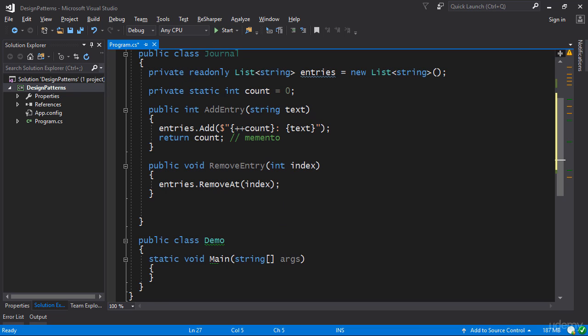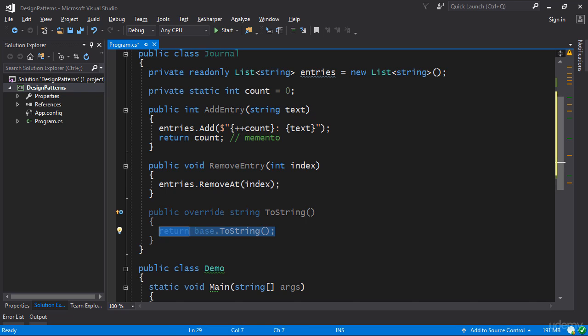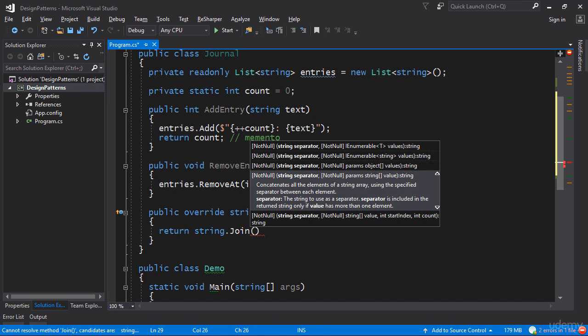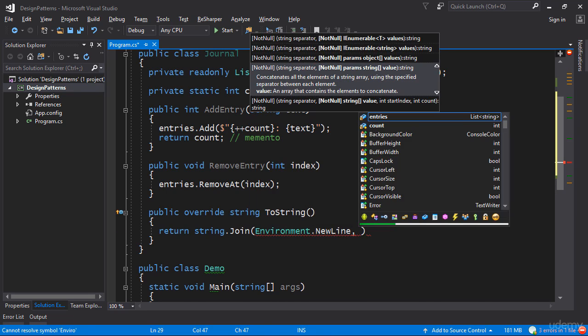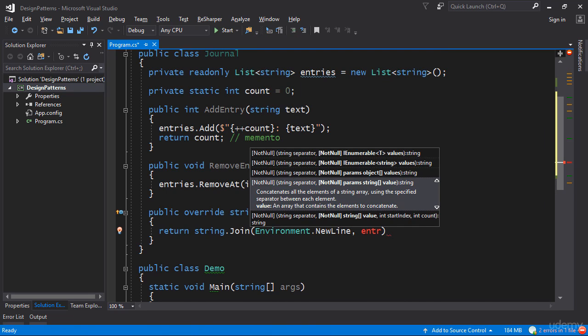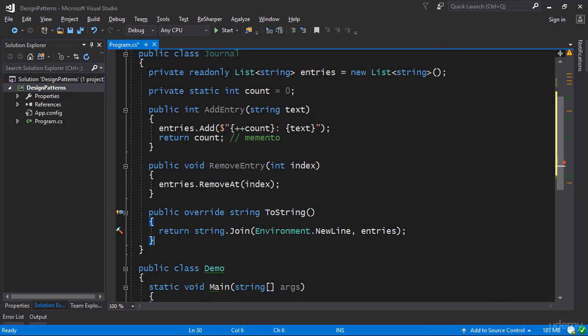You might also want to generate some sort of ToString implementation. So let's do that. I'm going to override ToString, and what I'm going to do is just join all the entries with a line break. So I'll say string.Join Environment.NewLine and have the entries here. So these are my entries, and I can start working with them.